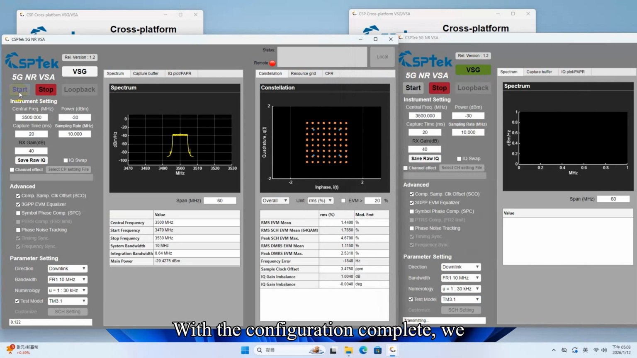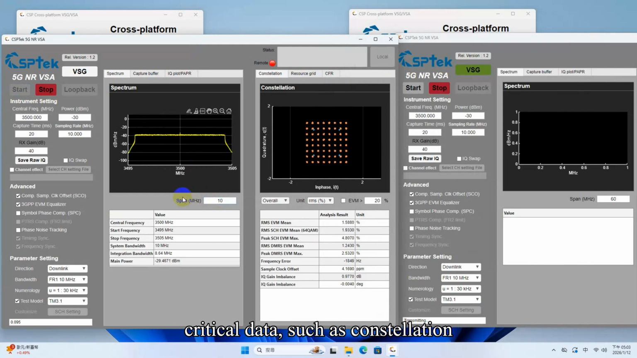With the configuration complete, we initiate signal generation and real-time analysis. The 6-dimensional analysis dashboard immediately populates with critical data, such as constellation diagrams, resource grids, and EVM metrics, demonstrating the system's robust performance and precision in a real-world wireless environment.